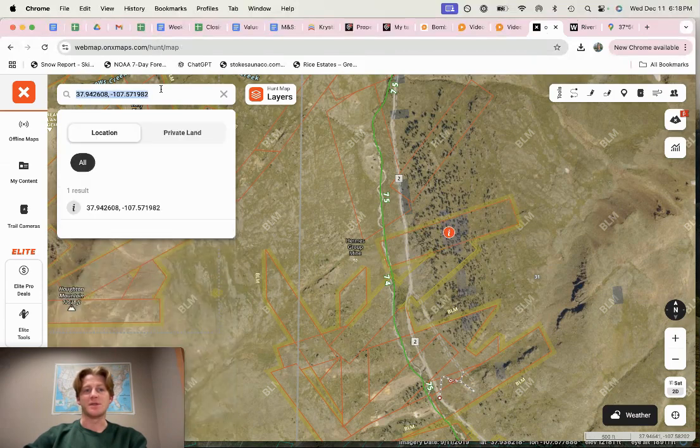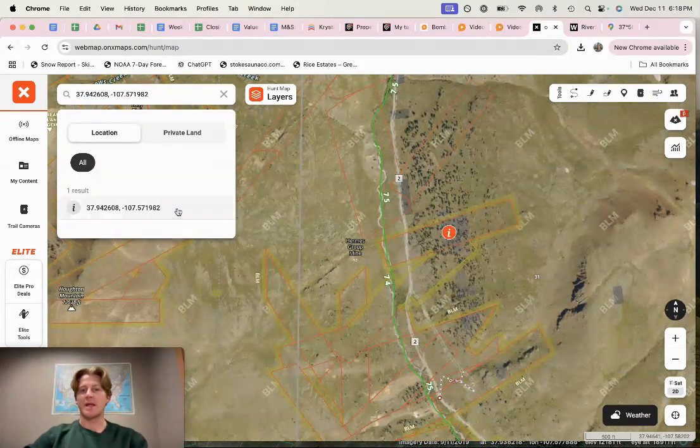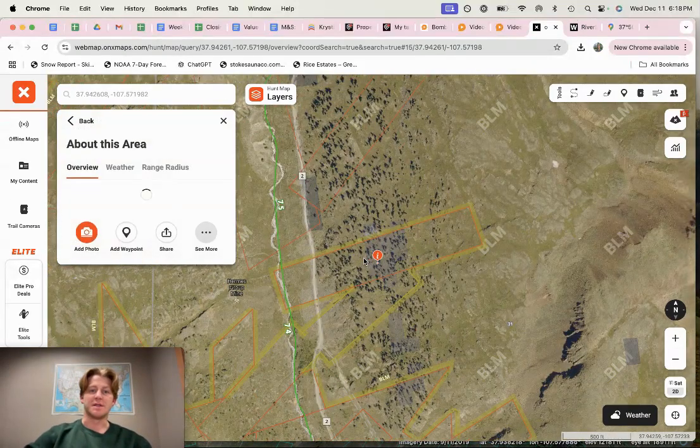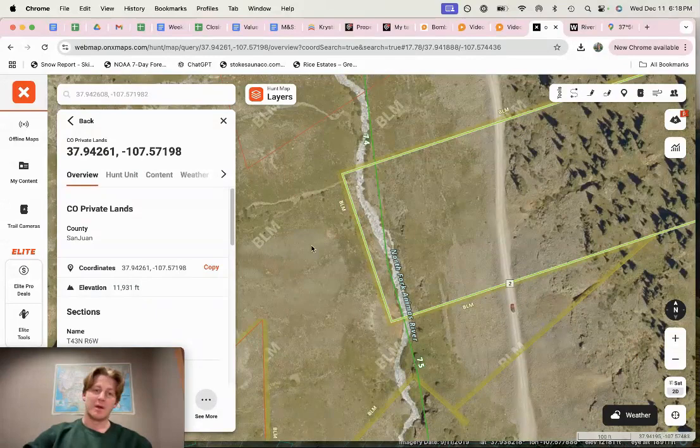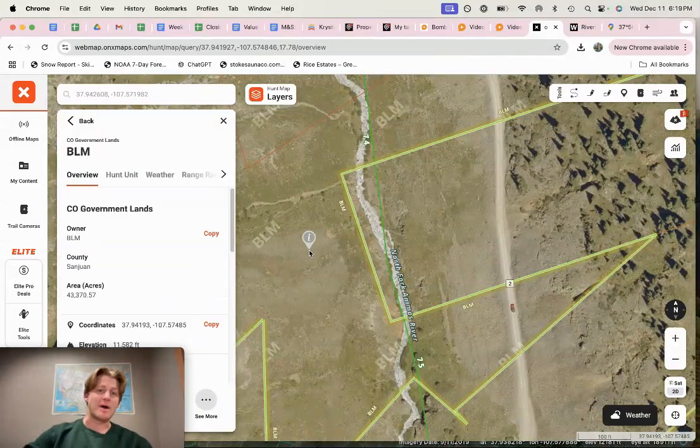My favorite app to use is going to be Onyx Maps. If you plug them into Onyx Maps, you can see the property is located right here. You can see the outline of it. You can see the North Fork of the Animas River runs down through that south end. In addition, everything around you is BLM land. So adjacent to this property, you can see it says BLM right there, is 43,000 acres of BLM land.